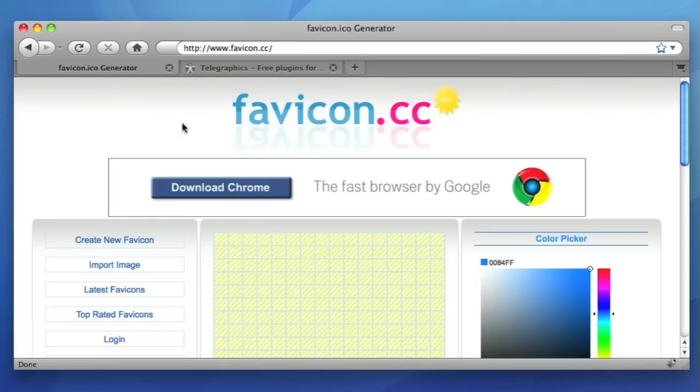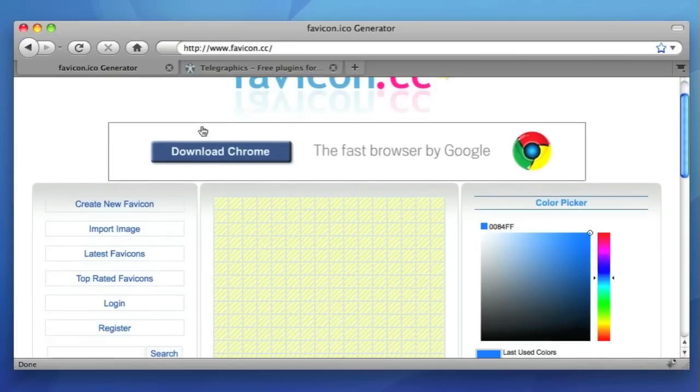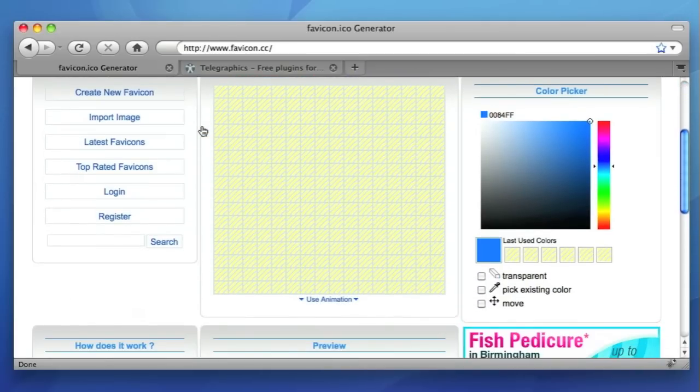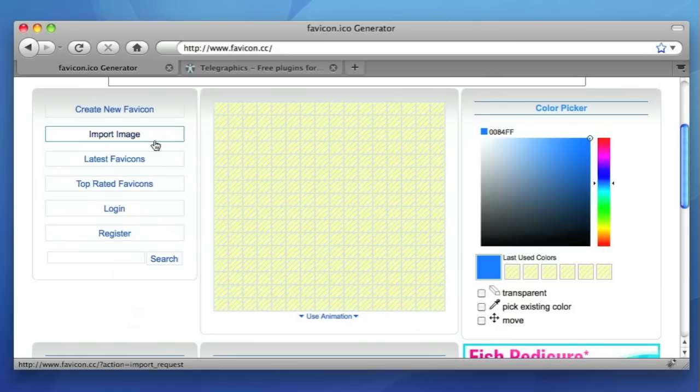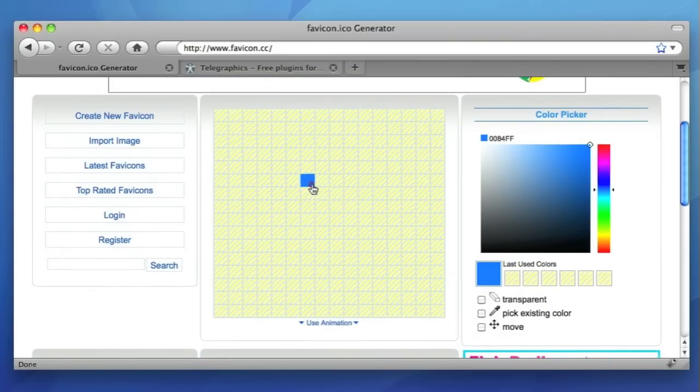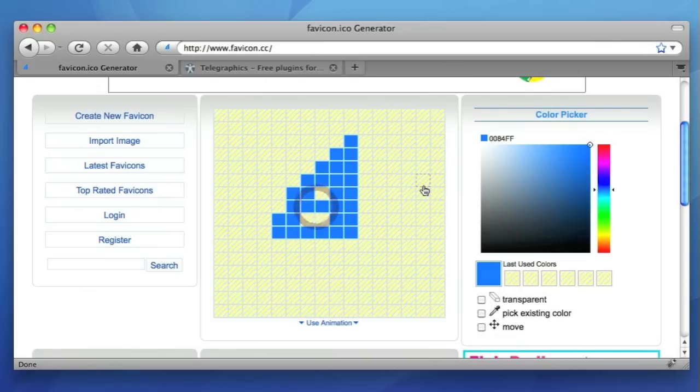Now this one here is quite popular, it's favicon.cc. And on generators like this, you can either upload an image and it will make the favicon for you. It also gives you the opportunity here to sit and draw your own favicon. You can even animate it, you've got use of colors and so forth. However, if you're like me, I prefer to make my favicons out of Photoshop. It gives you a little bit more control, and that's the sort of platform that I'm used to and familiar with.